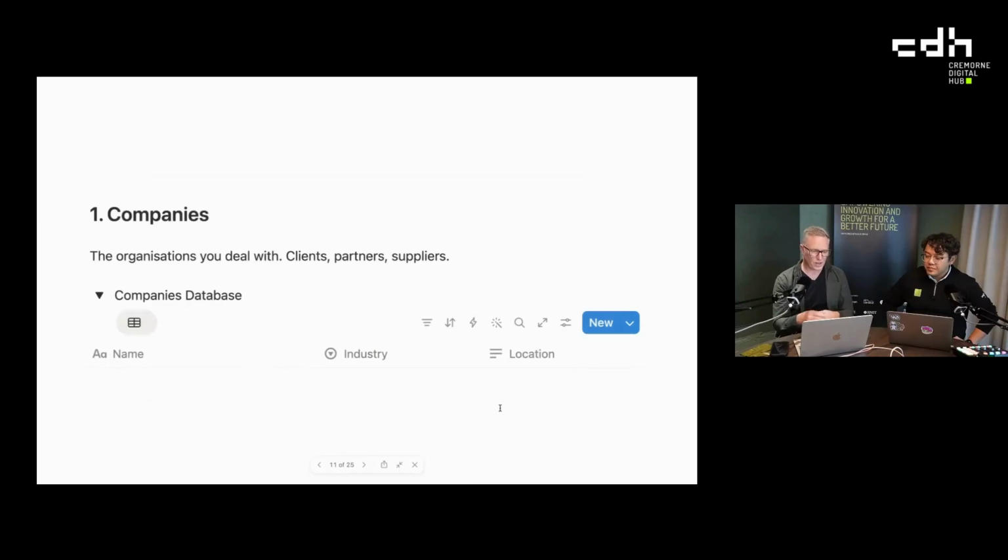Cool. So let's dive in and have a look at them. Now, this is presentations in Notion, so we're going to explore the Notion-y bits as well as the conceptual pieces. But yeah, companies, this is the organisations you deal with, and you'll notice that these databases are in the generic form. I haven't said clients or suppliers. It's just companies. That's one of the things about the way these structured databases work. You want to have as few as possible, but as many as you need, right?